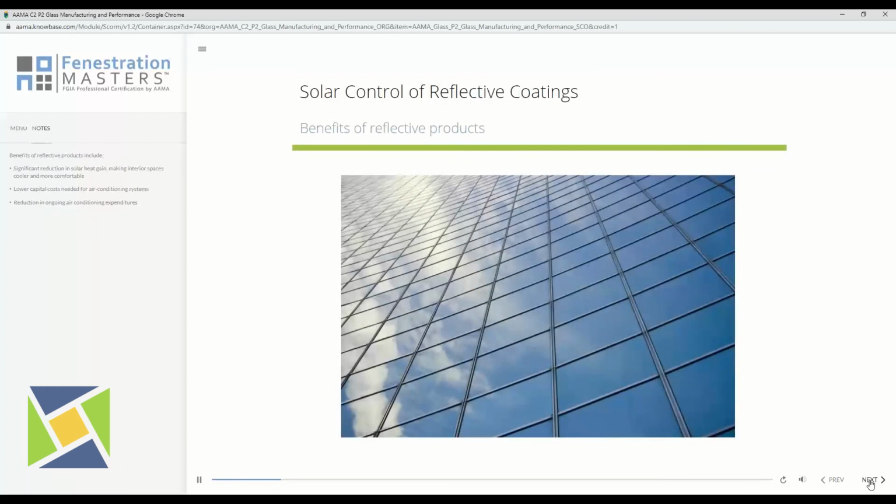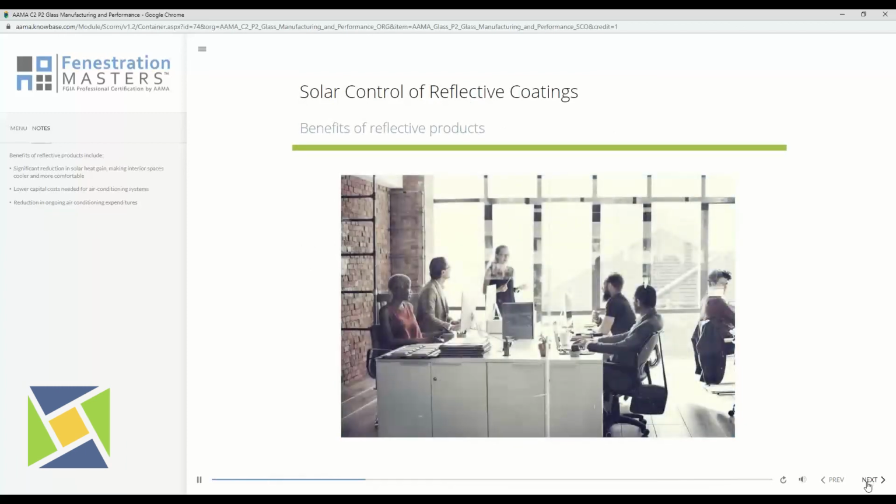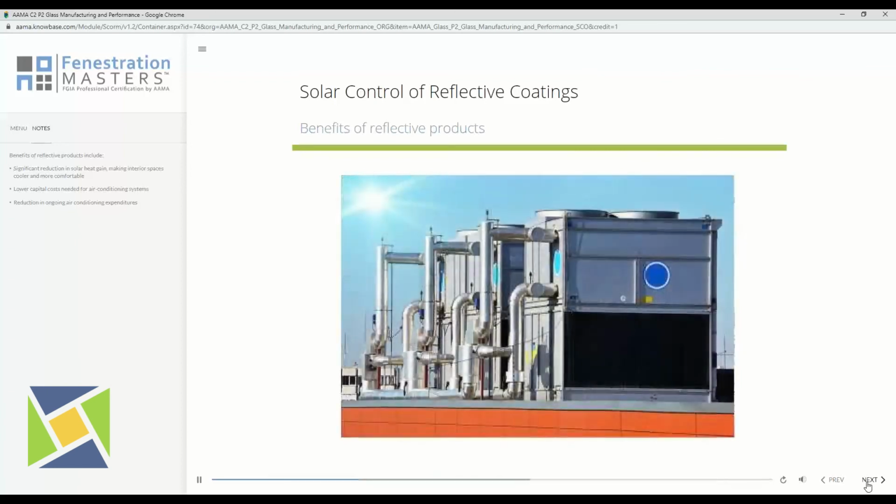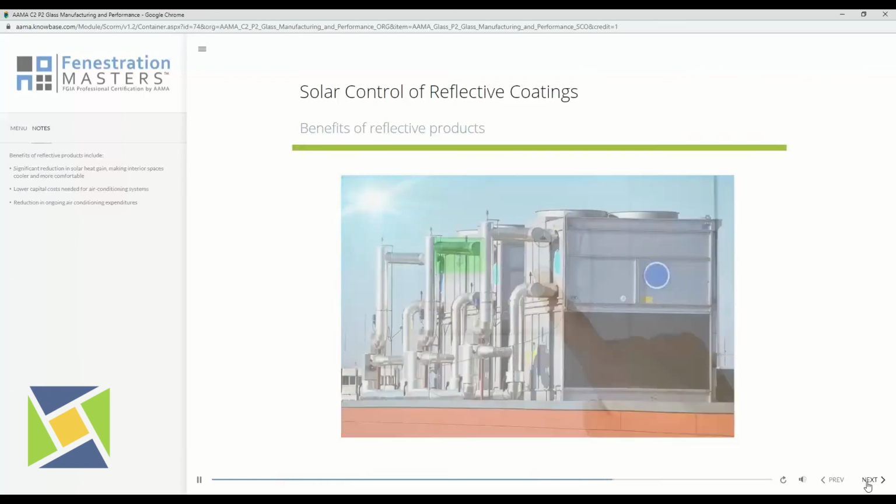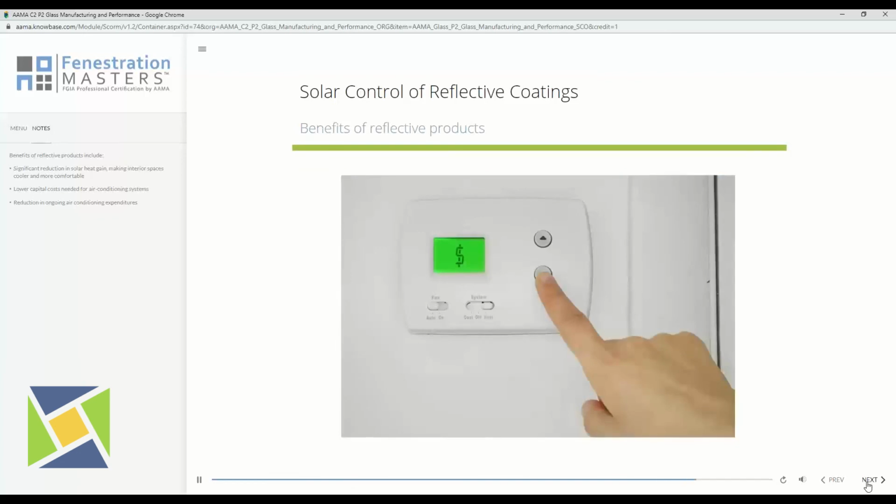Benefits of reflective products include significant reduction in solar heat gain, making interior spaces cooler and more comfortable, lower capital costs needed for air conditioning systems, and reduction in ongoing air conditioning expenditures.